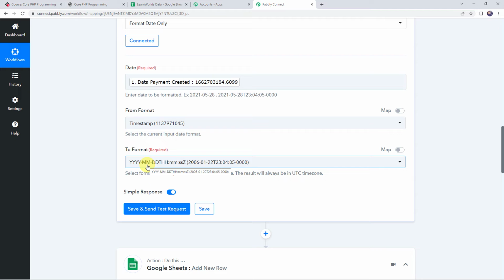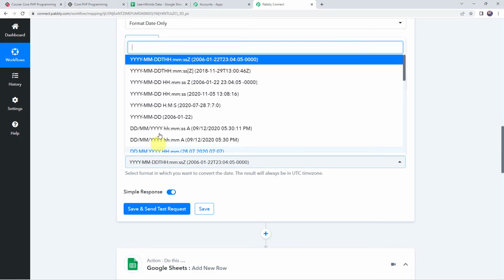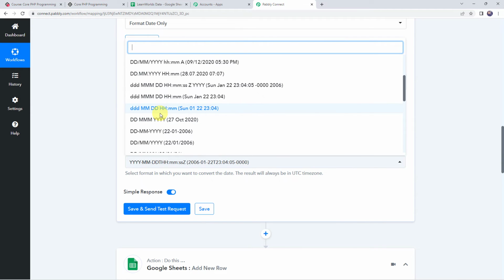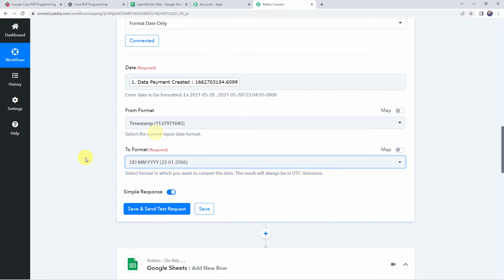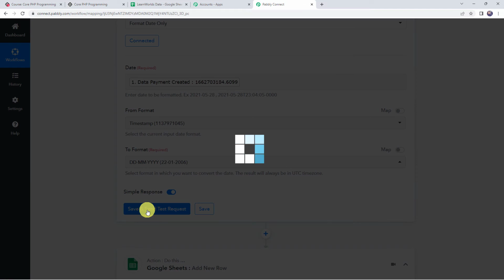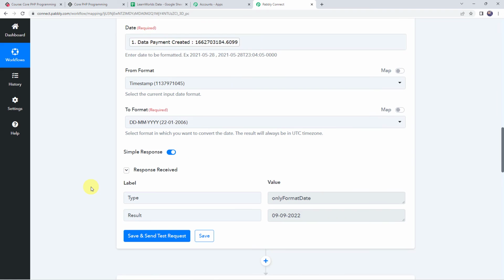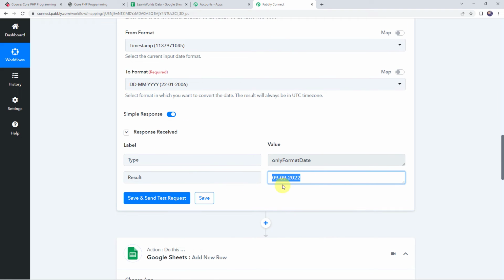So we want the date in DD, MMM, YY format. So let us find the same format over here. That is DD, MMM, YY. Okay. And now let's click on save and send test request. So here we can see that the date is received and the date is in the DD, MMM, YY format.